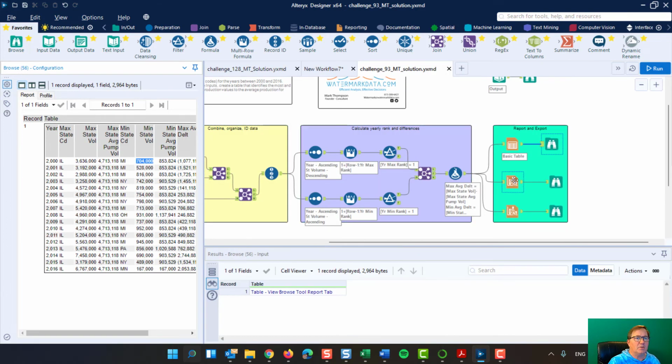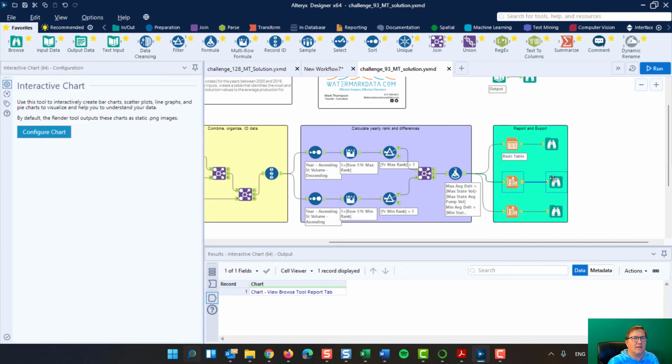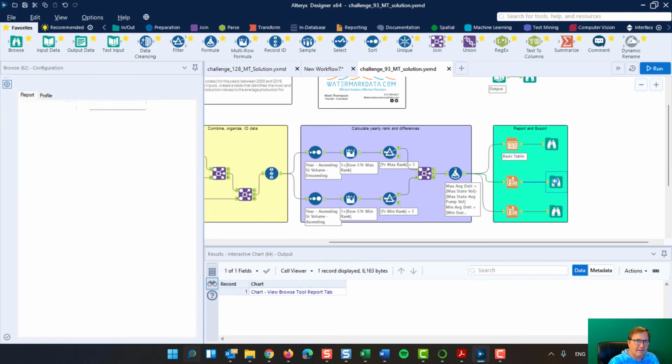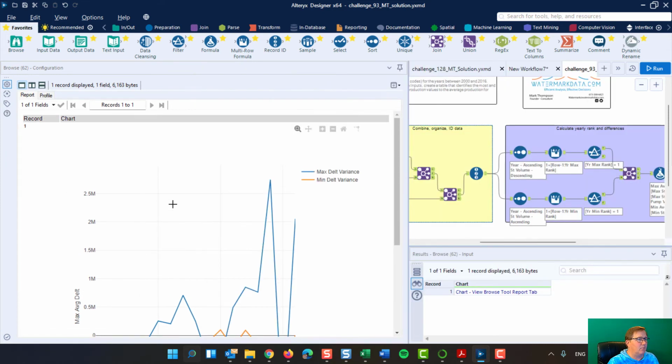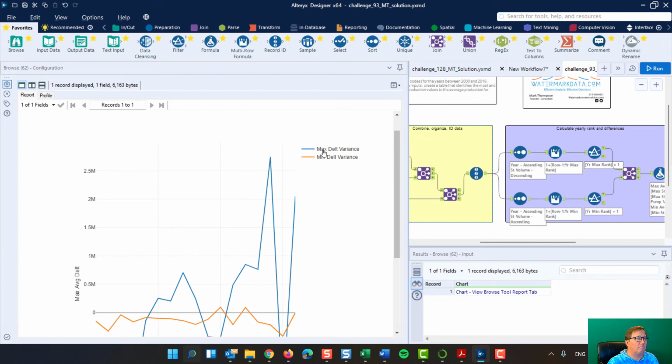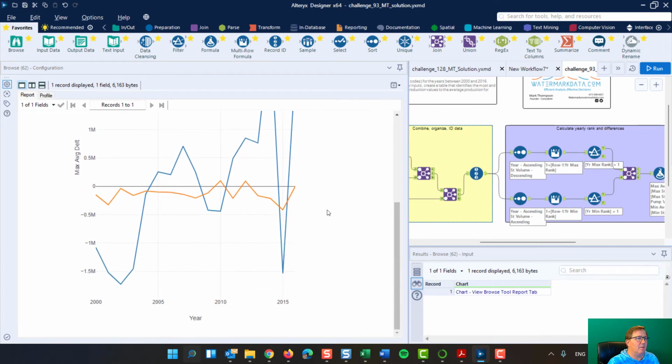Here's a couple of other bonus ones for you. And I said, okay, let's go ahead and take a look. I create an interactive chart that says, what does that look like? So blue is the max variance, and orange is the minimum variance, the delta. And you can see the minimum has a lot less variance on an absolute basis. Now that would make a lot of sense, right? If you're only producing 800,000, you're not going to have a variance of 1.5 million.